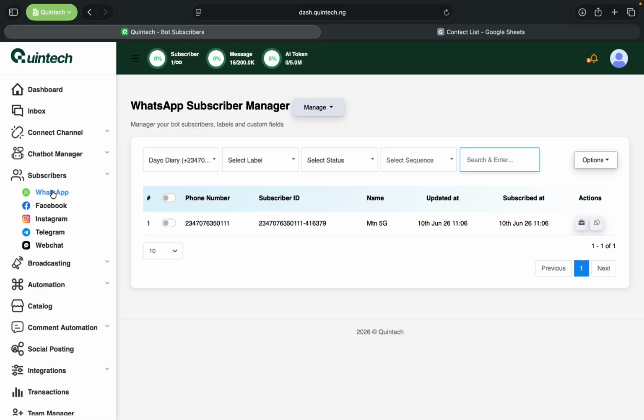Now, why do you import contacts? You might have this contact list, and maybe you want to do a broadcast, a campaign, and reach out to a lot of your customers. This is the reason why you might need to import contacts and then send them a broadcast message or a campaign for your product or your service. You can even reach out and offer them maybe a discount on your product. So this could be the reason why you want to import your contact list into Quintech.